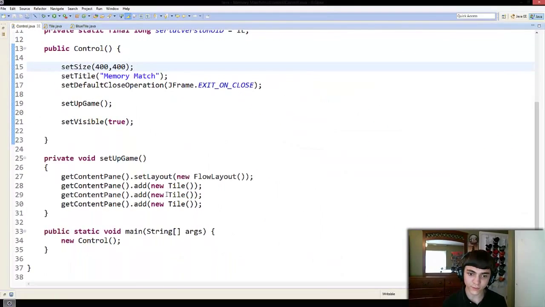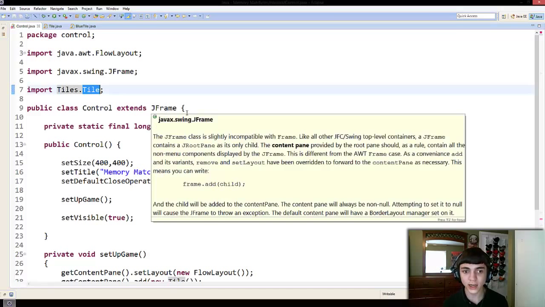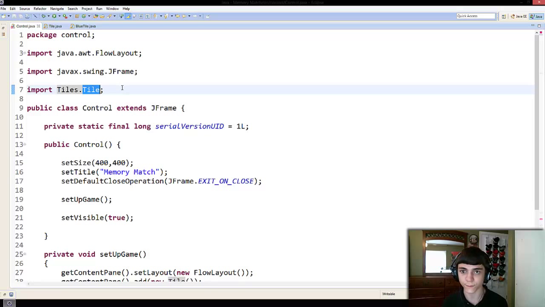Well, if we go down and instead of new tile for the second one, we use new blue tile, which we need to import. So actually go up here and I'm going to teach a little bit about importing real quick. Right now we're importing the tile class itself, but we also want to import everything else in the tiles package. So to do that, all we have to do is name the package and then put an asterisk or star after the period, and that will inherit every class in that package.